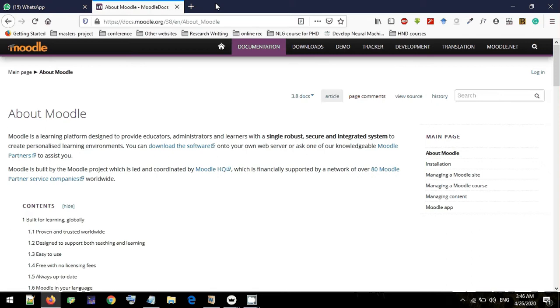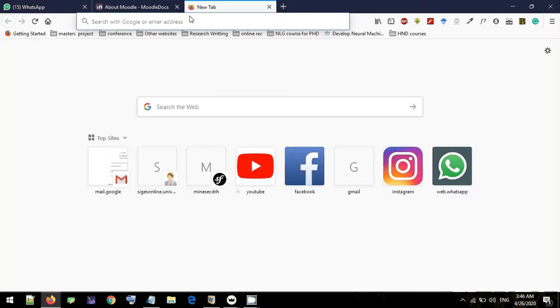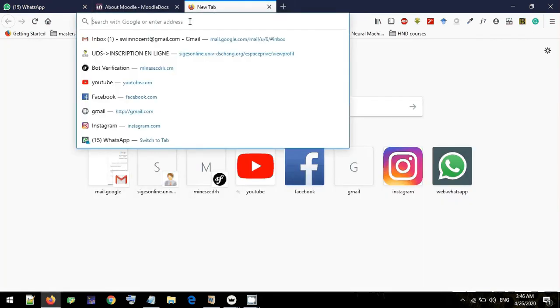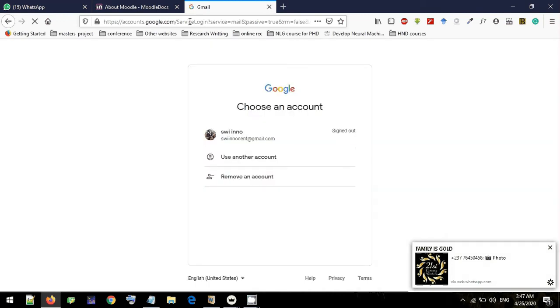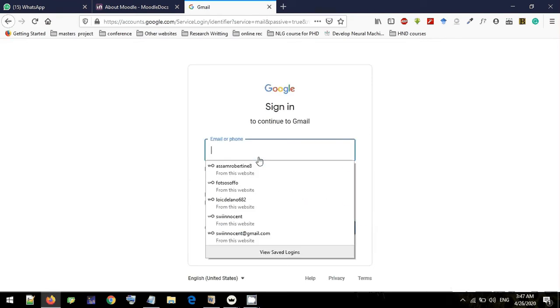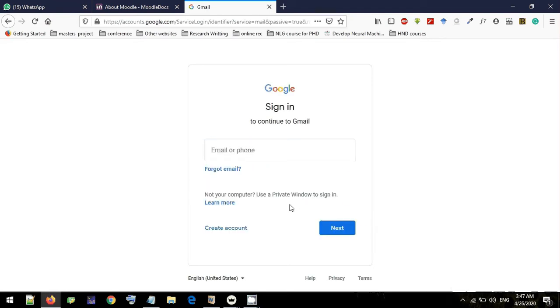So we are going to start by creating an email address. I prefer we use Google to create an email address. To do that, you start by typing Gmail into your search bar. It's going to open this page. I already have an account, but I'm not going to use it, so I'm going to use another account. Then it's going to come to the next page. I'll click create account for myself.